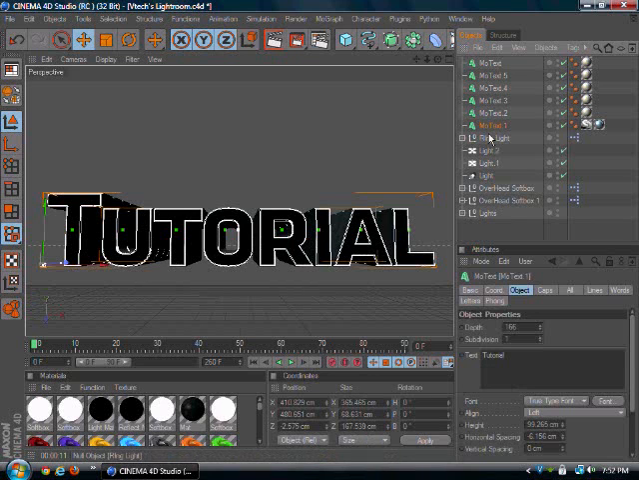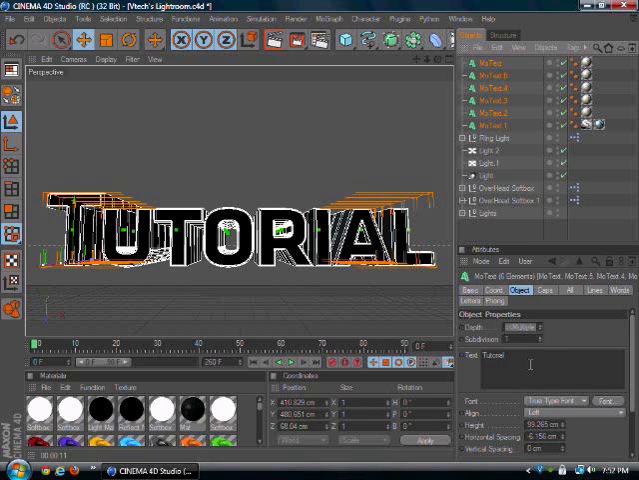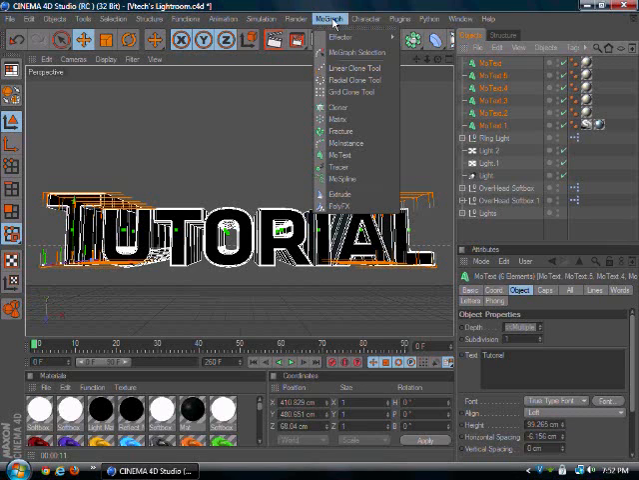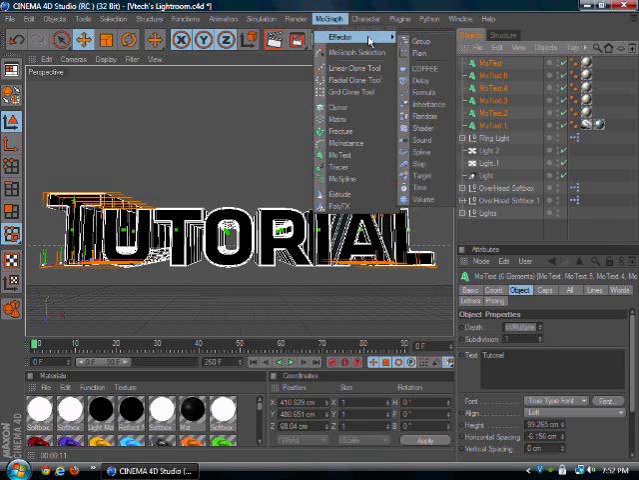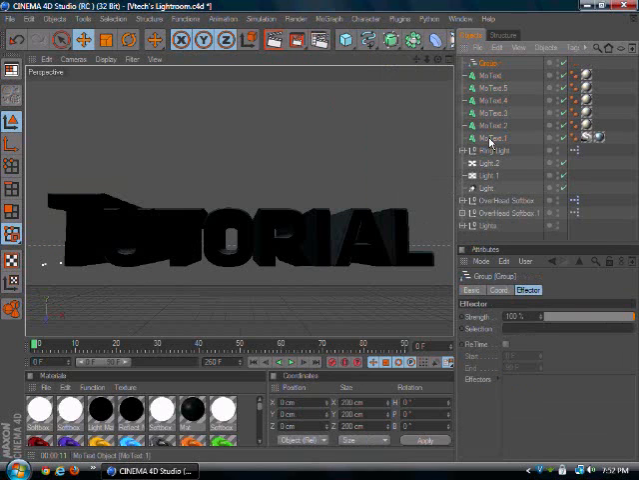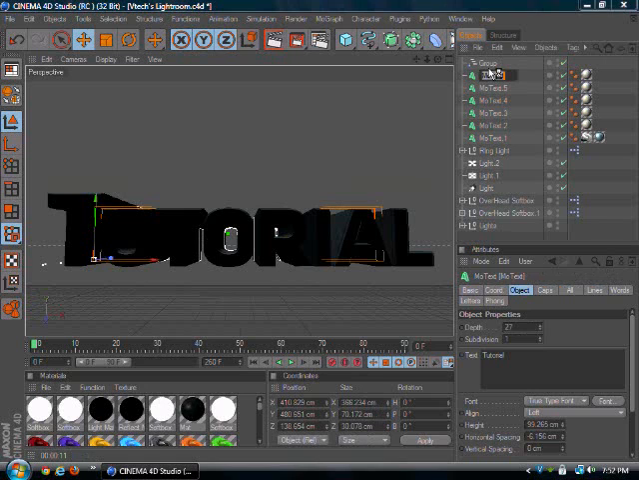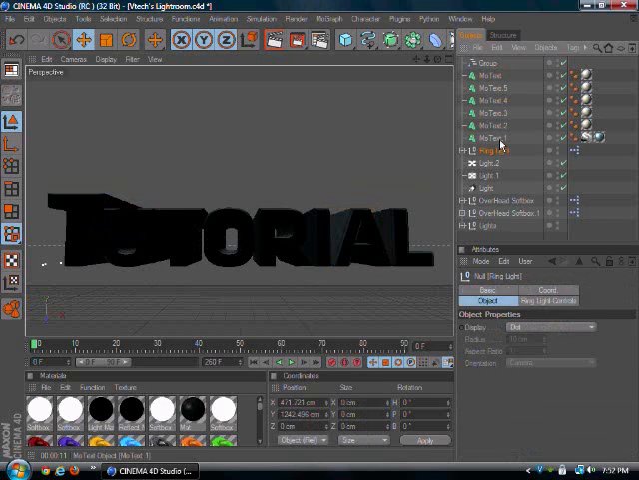Right. Once you have all your stuff ready, like your name typed out and the font you want, the depth, the first MoText, what you want to do is go to MoGraph, and under MoGraph you'll hover over Effector, and then you see Group right here. Just click on that and highlight all your text again and just, oh, my bad, didn't mean to do that.